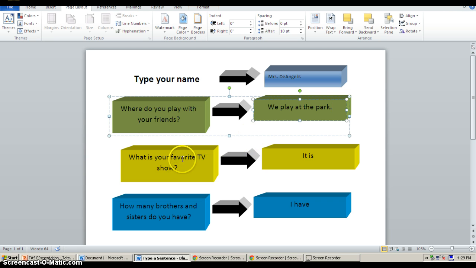My next question is, what is your favorite TV show? Once again, I'm going to move my cursor so that it is just after the last letter of the last word. In this case, it's after the S in is. And I'm going to click, and then I'm going to type a space, and I'm going to answer the question. What is your favorite TV show? It is SpongeBob SquarePants.